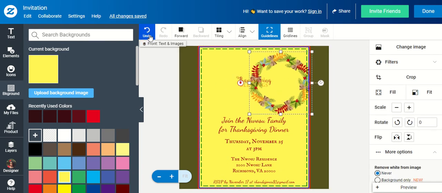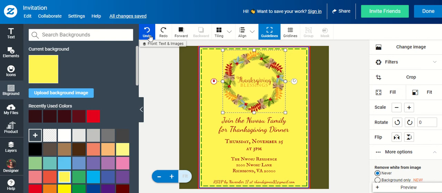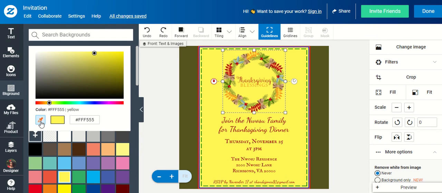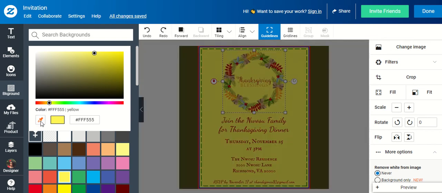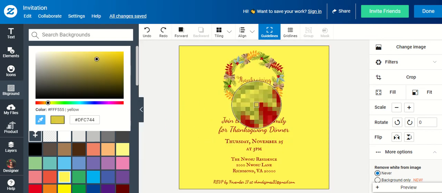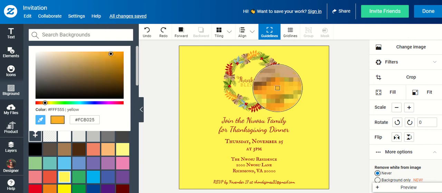Okay, undo. Anytime you make a mistake, like you accidentally clicked on something like I did, the wreath, you just hit undo. So this is how you get a customized color from the wreath. You click this plus sign, the eyedropper tool. Now I'm going to select a shade from the wreath.